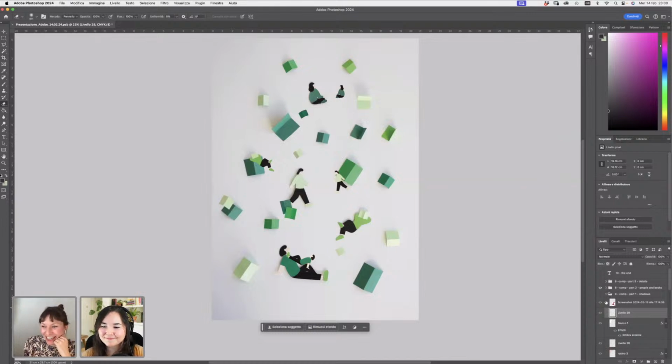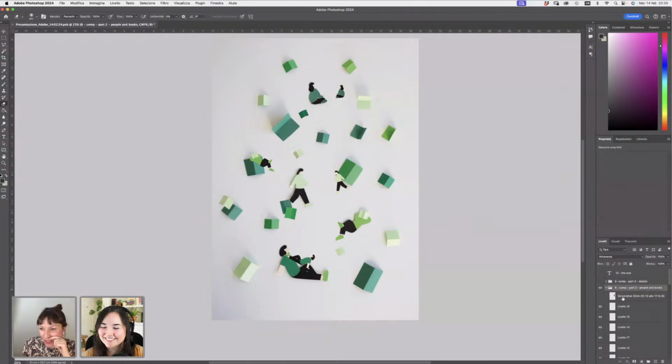Yes. So here we are in the composition. We are jumping into the composition part, which is actually the most important. Here I've prepared.